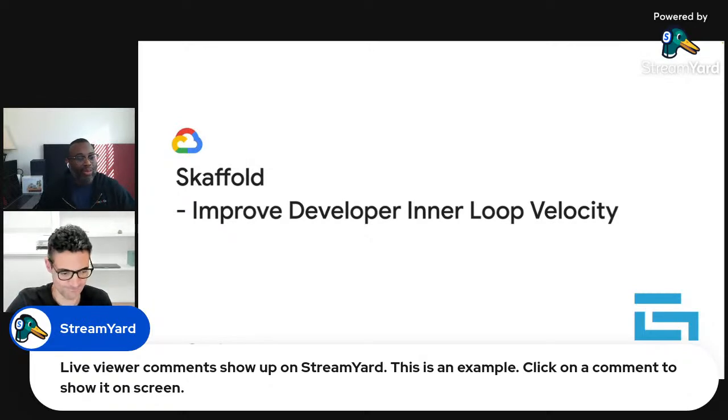And welcome, folks. Another live presentation here where we're going to talk about a little bit of Skaffold and how it helps to improve your developer's inner loop velocity. Skaffold is open source. It's free. You can go out and get it at skaffold.dev. There's a wealth of information there, some very well laid out documentation. But Giovanni here is going to talk to us a little bit about it. So if you could please introduce yourself, let the folks out there know who you are, and we'll get started.